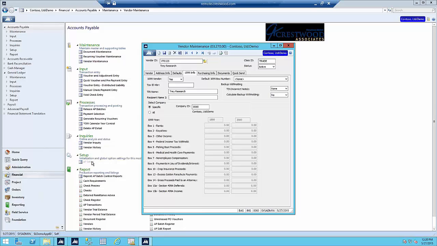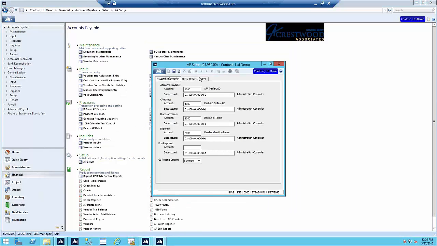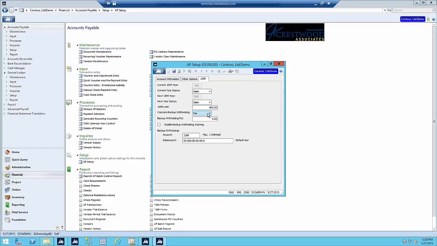But under AP setup, you can decide whether or not you're going to calculate backup withholdings. You can define what that percentage should be. You could disable the backup withholding warning, because I'll show you what that does when you set that up. And you can set up the backup withholding account and sub-account here.